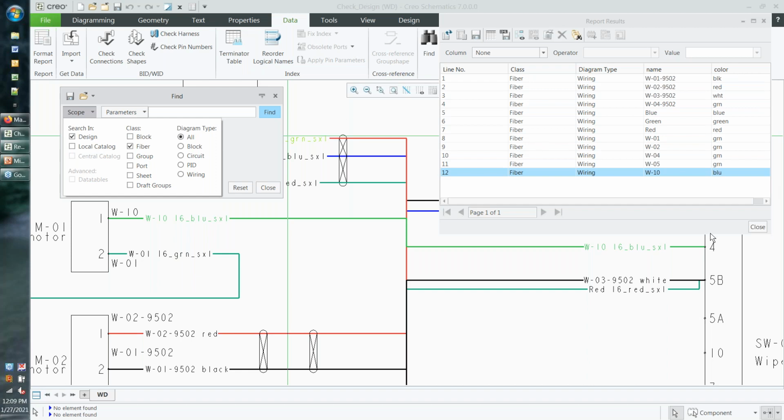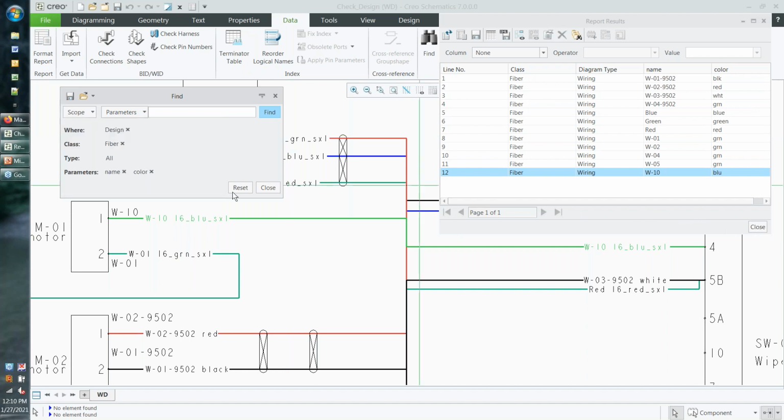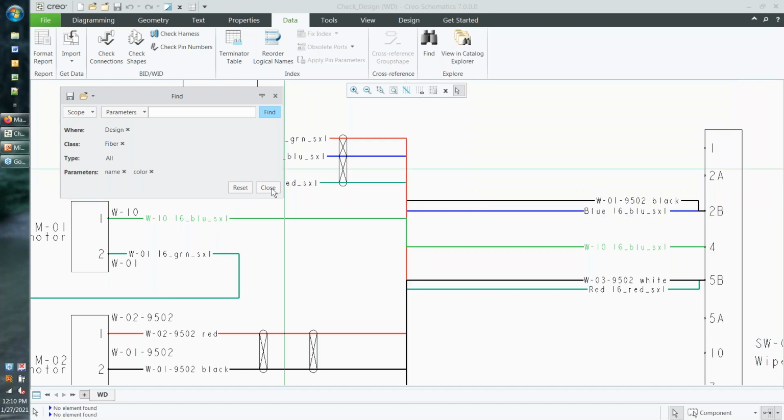Okay, so with that being said, that's a 10,000-foot view of the nature of our new Find tool and its functionality inside of the new Creo 7 Schematics release. We're going to close this off.